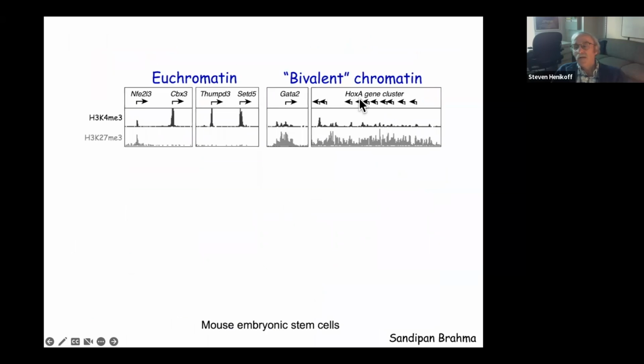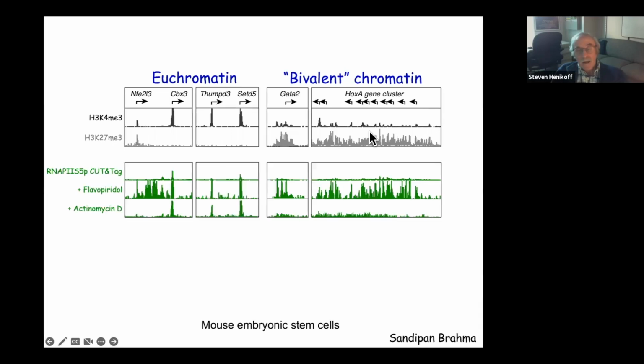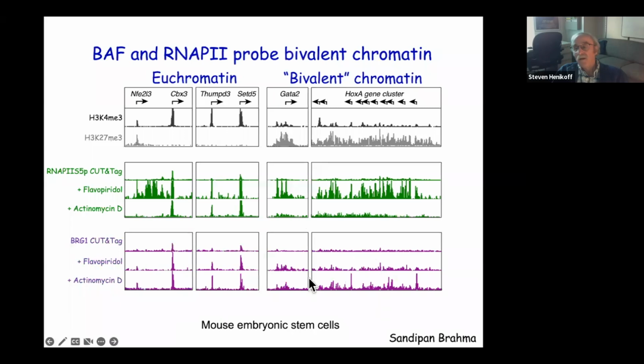Now, let me turn to this question of bivalency that I introduced earlier. This just shows the bivalency that was shown many years ago in mouse embryonic stem cells, where you see these two marks that co-occupy. And then if we look at RNA Pol II, we see that there's a signal, and the signal greatly increases with either of these drugs that cause increases in RNA Pol II and increases in BAF. We see the same thing with BAF here. So basically the same kind of process is going on in bivalent chromatin as is going on at these accessible sites, but it's over a broad region here.